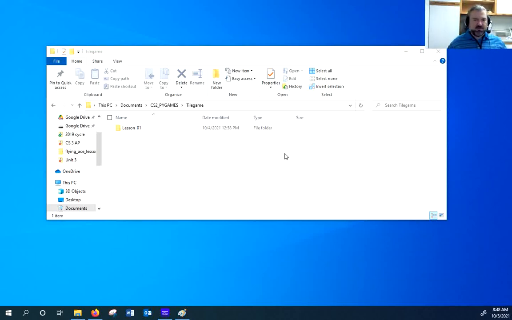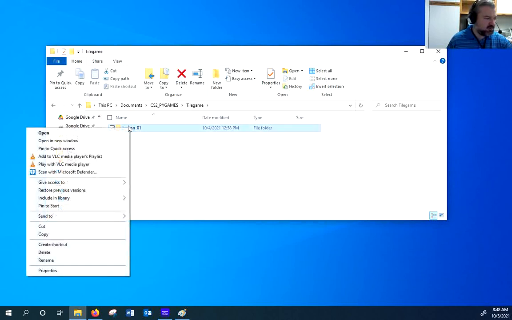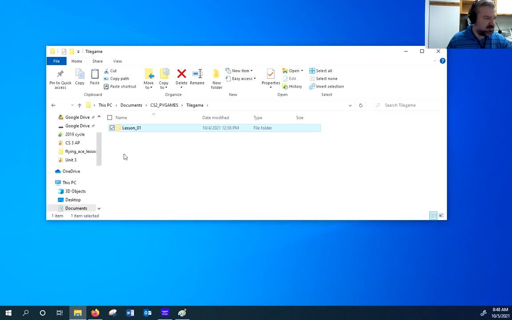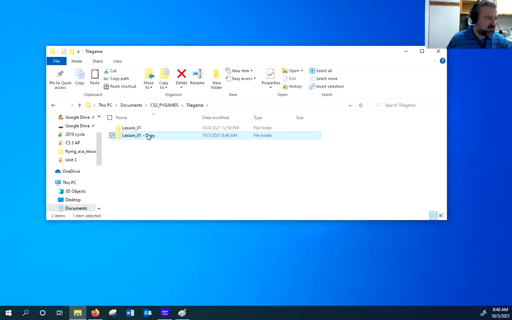Okay, so welcome to lesson 2. What I'd like you to do, please, is to go ahead and make a new folder in your tile game folder. So you should have a tile game folder, and we have lesson 1. And what you can do is simply copy it and then paste it just using right click and change the name to lesson 2.